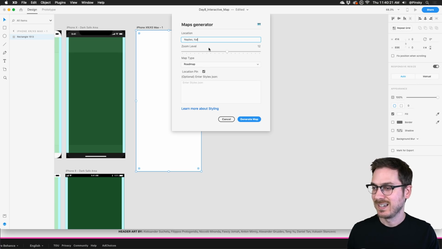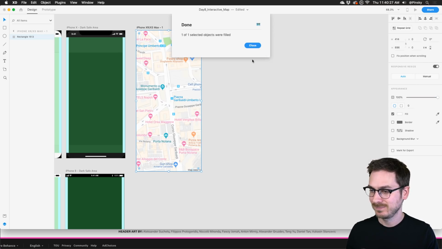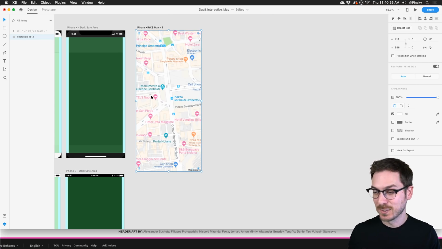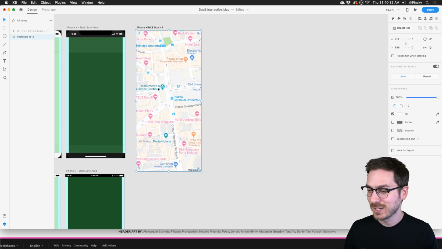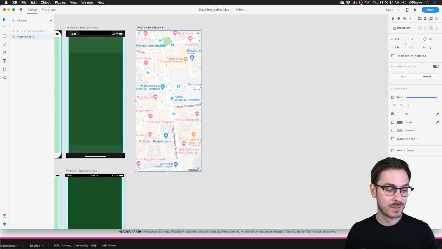Naples, Italy. I might be even spelling that incorrectly, but let's see what happens. Ah, that one looks better. This looks more Italian to me. All right, so we're gonna go with this. This is the map that we're gonna be using.